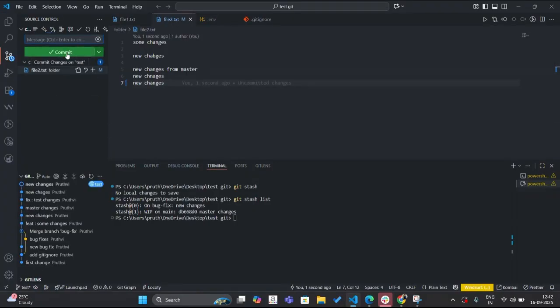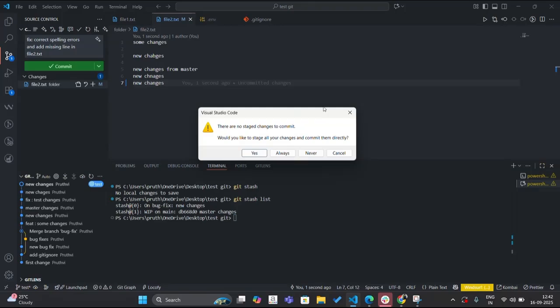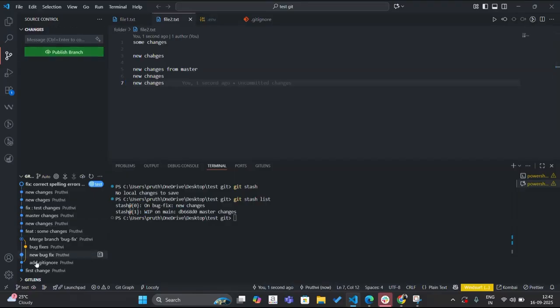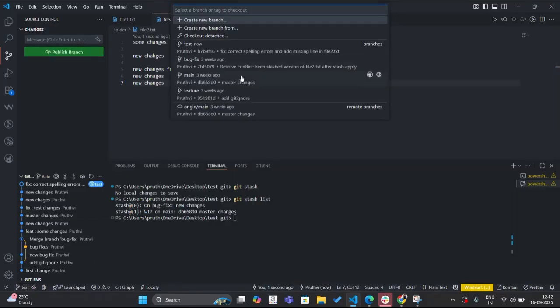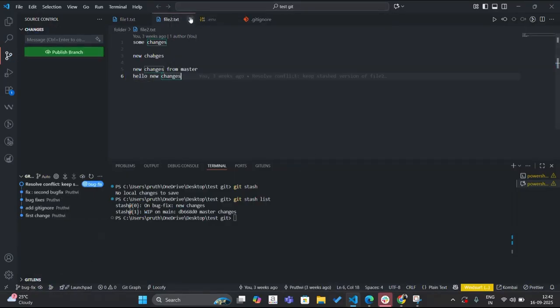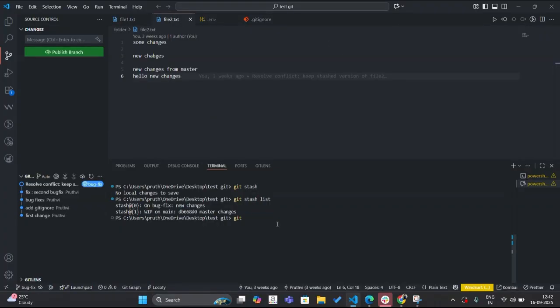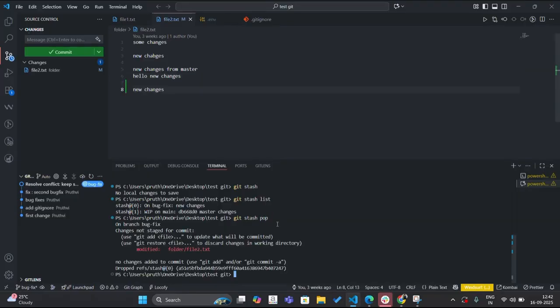We can commit the changes. And we can go back to that fix branch and we can apply a Git Stash from here also, or we can use a visual tool. We can use Git Stash pop. This will pop out the Git Stash. It will reapply the temporary storage we have stored, and it will remove it from the stash list.